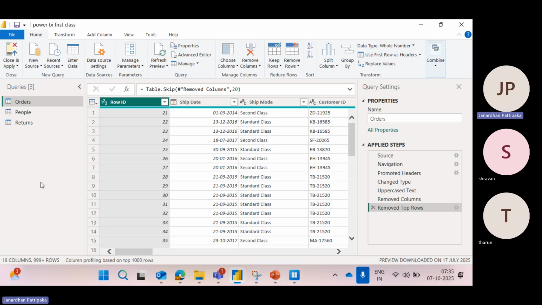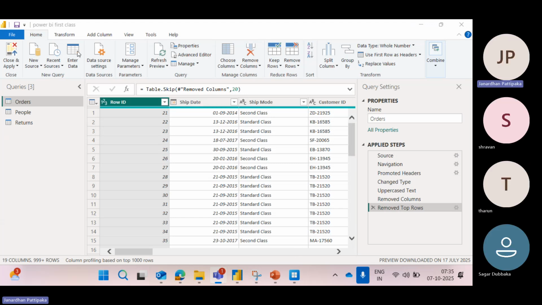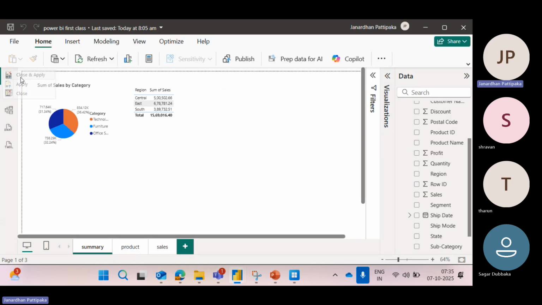Yesterday we discussed the introduction of Power Query. Let us suppose we are right now in Power Query. So let us first go into Power BI Desktop, and I will explain how we can come to Power Query.